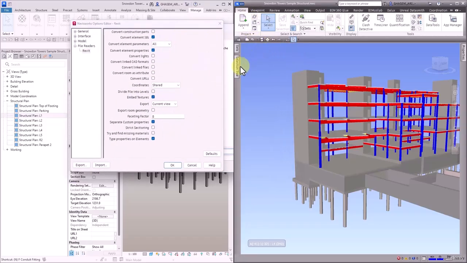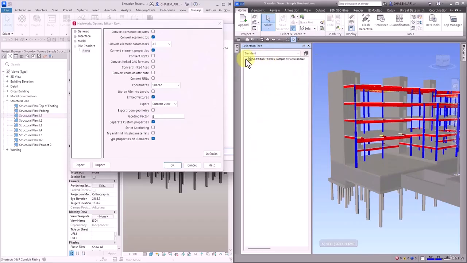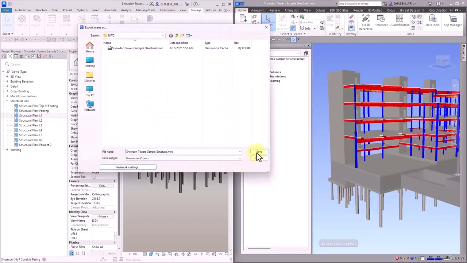In Navisworks, let me just open the selection tree in here. Let's go into standard. Actually, if you pay attention carefully, these elements are based on category: floors, levels, structural columns, framing, walls, windows, everything. Every kind of category that you have, they will be separated. So the time will come that, for example, you don't have divide file into levels. If you activate this one and export it again, let's see what will happen.